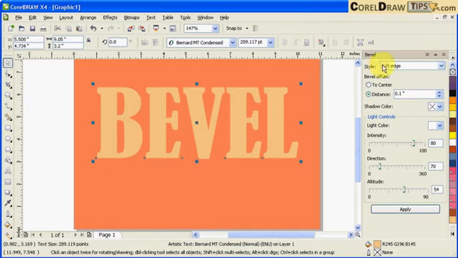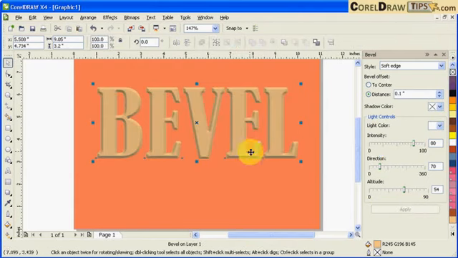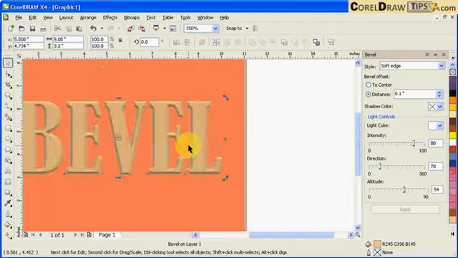I'm going to start by choosing the style Soft Edge. I'm just going to leave all of this: the distance, shadow color. You can change the shadow color, direction, the intensity, the altitude. I'll just leave that the same way as the default, and I click on Apply. You notice it did apply some bevel.